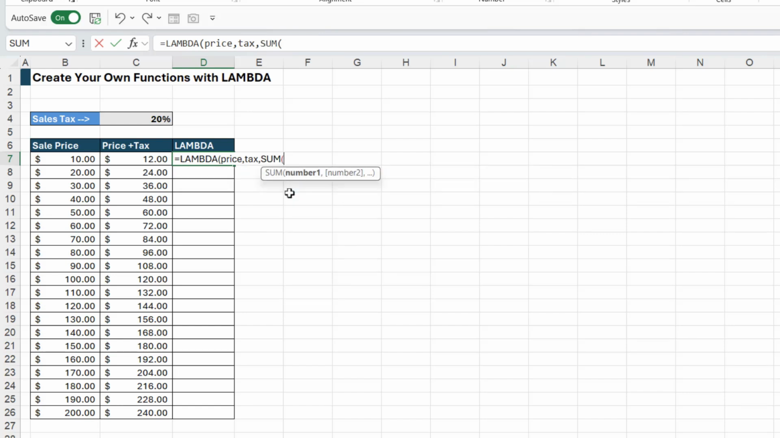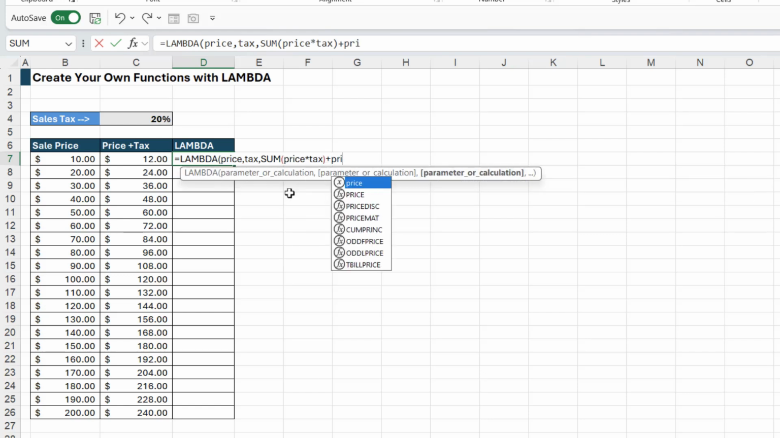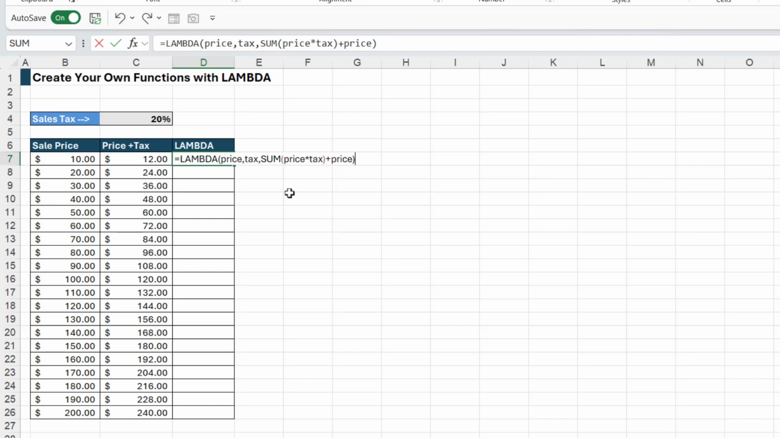So this time we can say sum, and we're just going to replace the cell references with those variables that we've set up. So we do the price multiplied by the tax, and then we plus the price. Close off our LAMBDA. Nice and straightforward. Let's hit enter. I'm going to get a calc error. Now, why am I getting that error? Well, if we take a look at the LAMBDA formula, we haven't actually told Excel which cells price and tax refer to. We didn't declare them at the beginning like we do in the LET function.